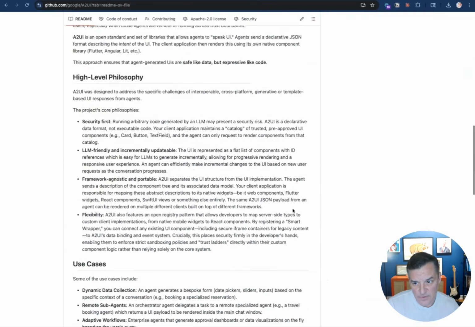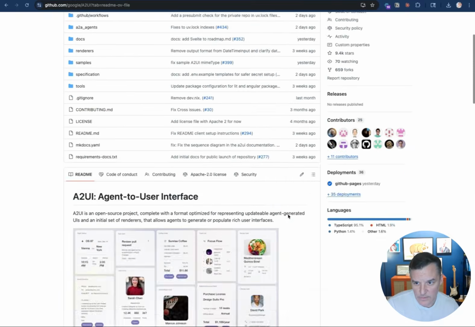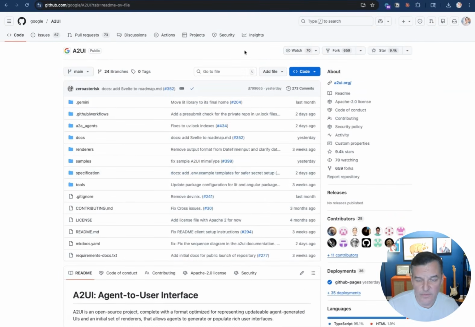I think in the future they're looking to add React, Vue, and some other JavaScript libraries and frameworks to it. But as of right now, you can clone this and play with some of the examples that they have in there. They're good to play with.